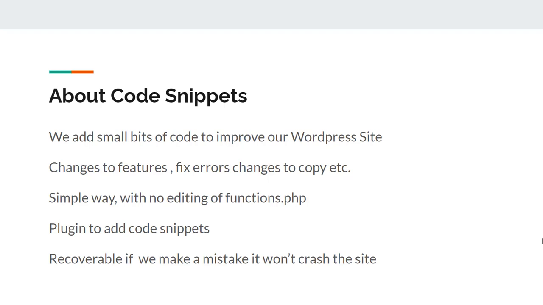It's probably better for you if you're not a developer, but you're given a code snippet solution. So there's a plugin out there, strangely called Code Snippets, where you can add these bits of code into your site. The beauty of this is it is recoverable if you make a mistake in your code, so you won't crash your site. Easier to review your code and to document your code and to manage the bits of code that you're adding into your site.